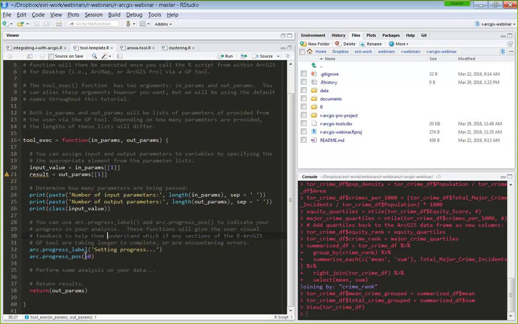And lastly, the arc.progress label. You can pass a string, and this will change what's being displayed in the GP tool dialog box, as well as the progress position, which will change the point at which the progress bar is. So this will be halfway across at 50. Okay, so pretty basic, but all of the tools that you build for our script tools are all going to follow the same general format.